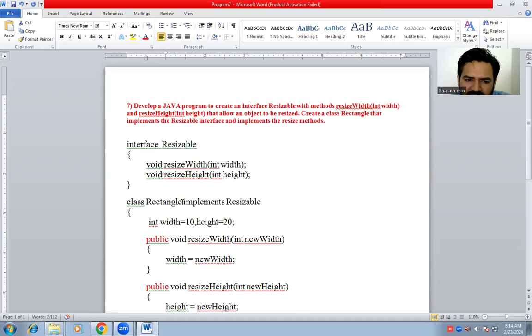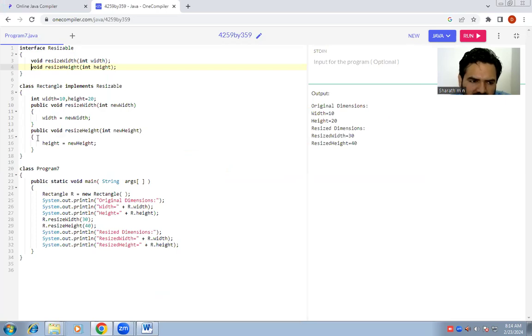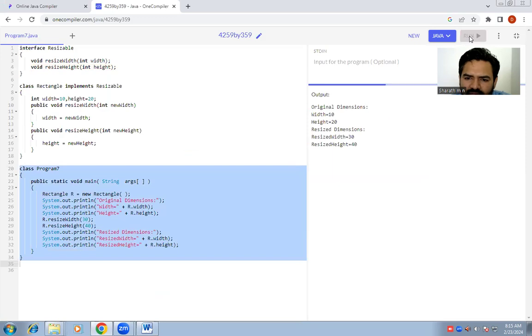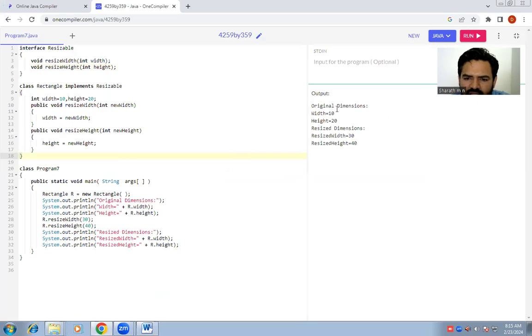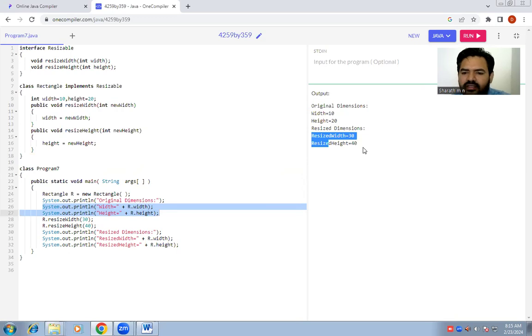Now we will see the execution of this program. The same program I have copied here: the interface, the class rectangle that implements resizable, and the class that contains main. If we run the program, see here, this is the original dimension. Initially it will be 10, 20. Then the resized dimension, after calling these two methods, got resized to 30, 40.